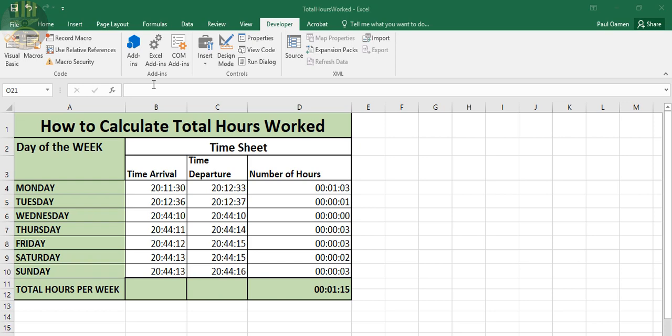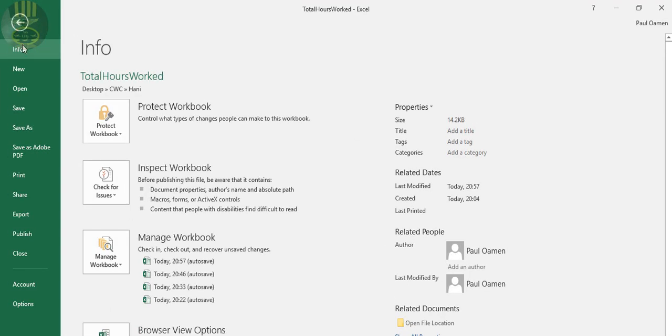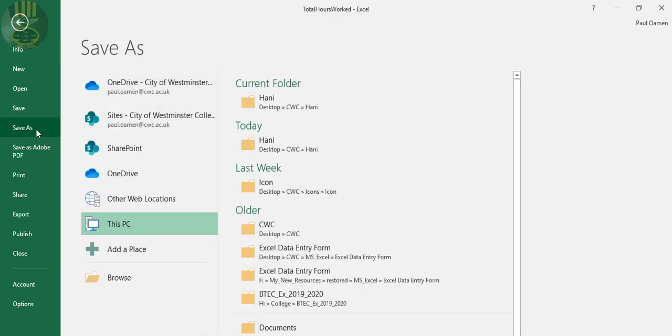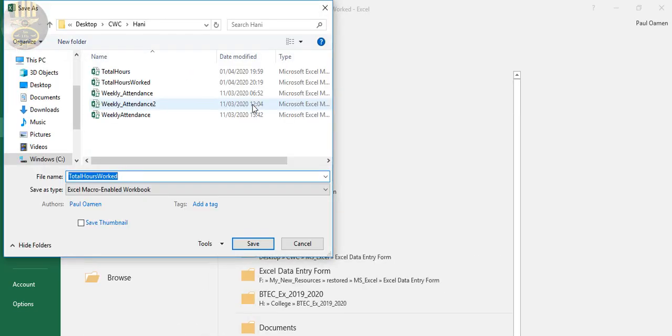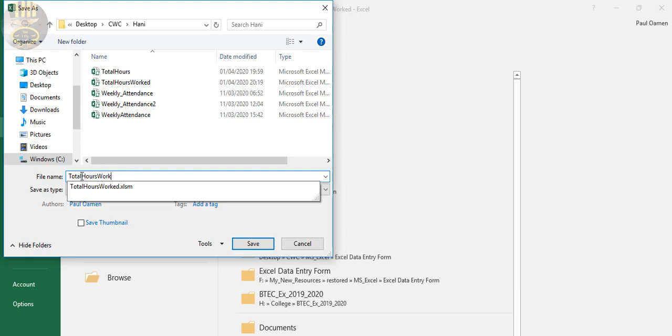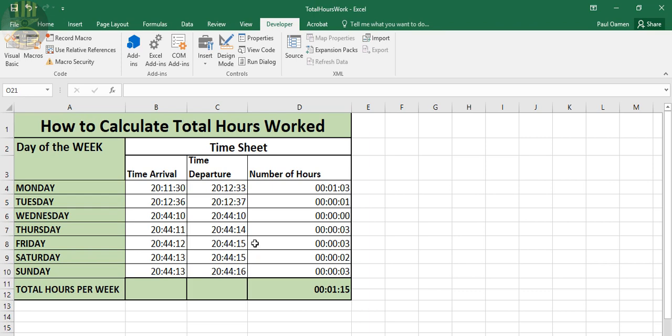And one last thing before we go is, how do we save this so that we can reuse it? All you need to do is go to file, select save as, select wherever you intend to save your work. The most important part of it is you must save it as an Excel macro enabled workbook. You drop this down, select that Excel macro enabled, and you give your program a name. Like I'm going to call this total hours worked, and click on save, and that's it. It's now macro enabled.